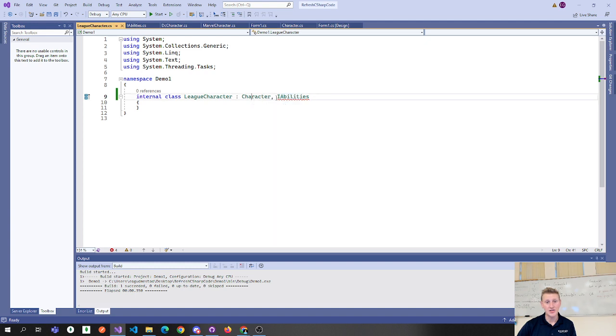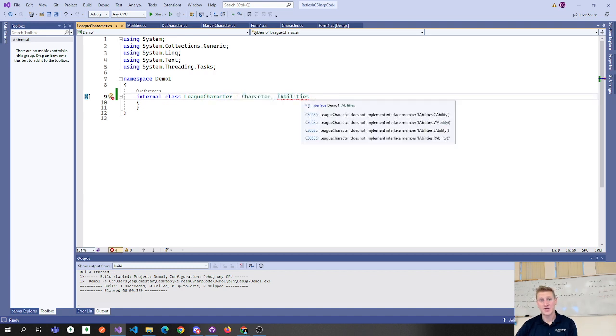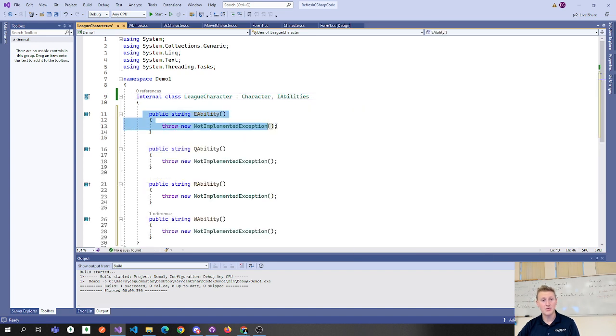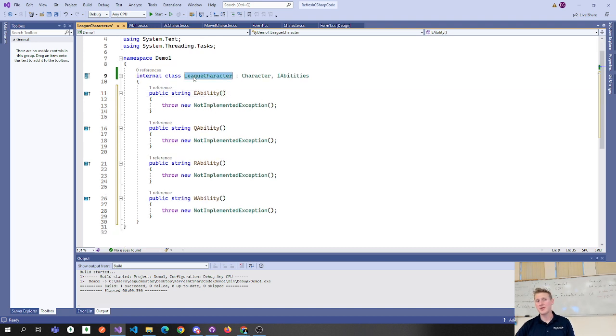My league character. So you would say it like this. The league character inherits from character and implements I abilities. Now this says, wait a minute, your league character does not implement Q ability, W, E, and R. So there's a nice little implement the interface. Now, okay. So now there's an E ability. Now this would be for a generic league character.